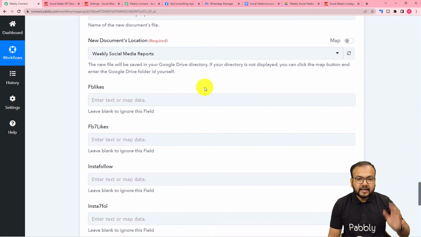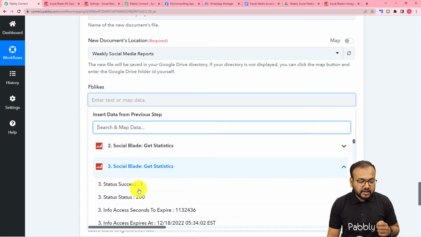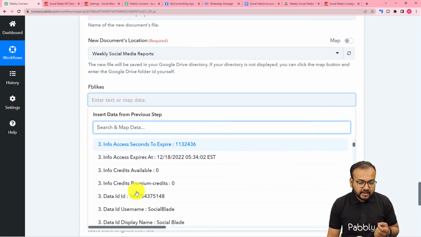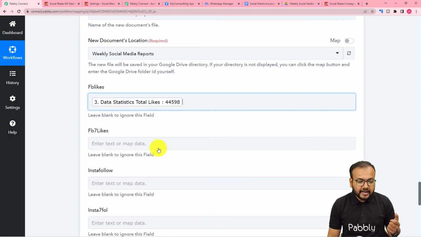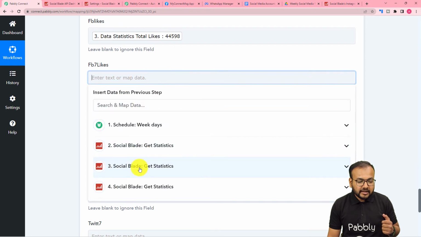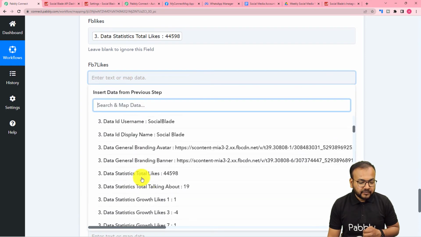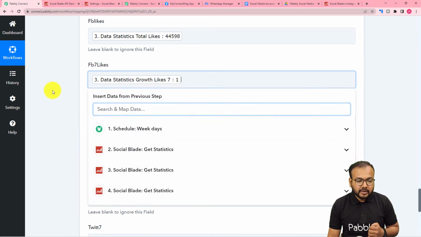So to map the data from the third step, you just have to click on this field and the previous steps will appear here like this. From the third step, when you click, you will get the data like this. From here, scroll down and click on the total likes label and the likes will be placed here. Similarly, click here again and from the third step, find the growth of last 7 days label and click on it to map it here.